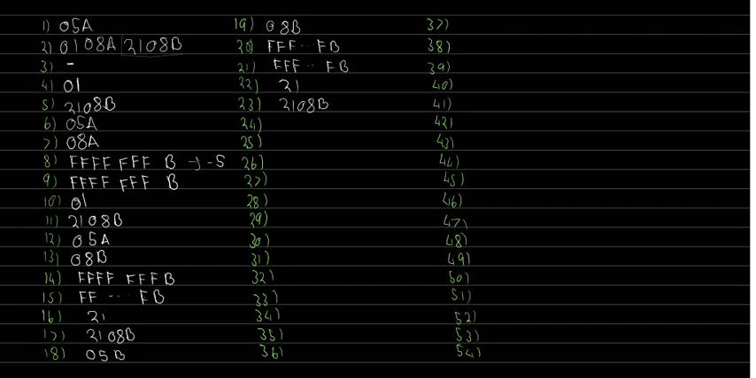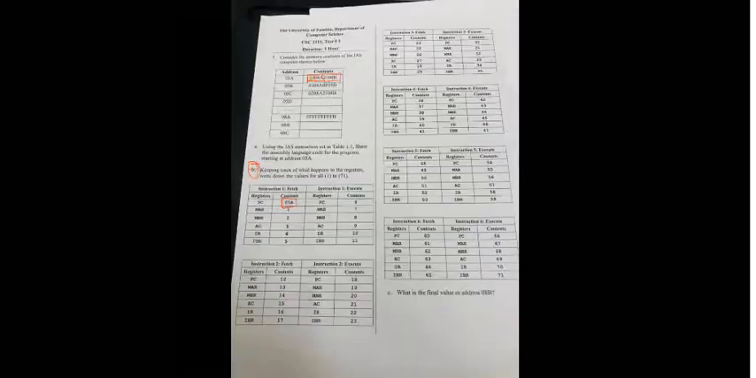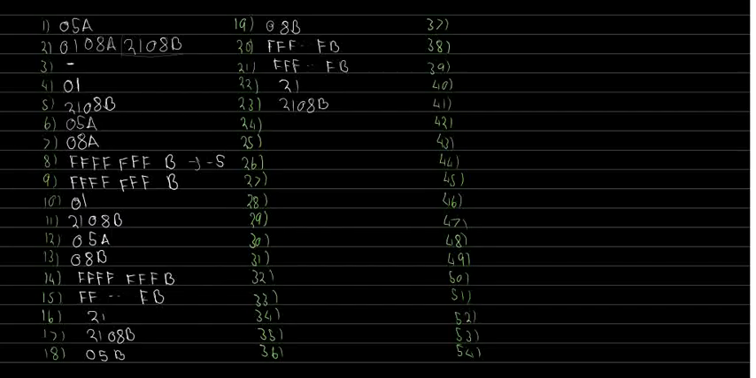Okay, so to continue, we look at number 24, right? So we've moved on to the next instruction, which is this one over here. We've moved on to this instruction. Okay, so number 24, we're at 05B, right? So what do we do afterwards?